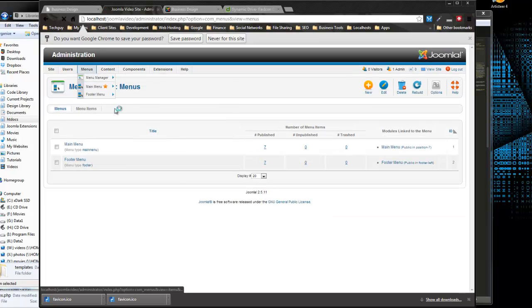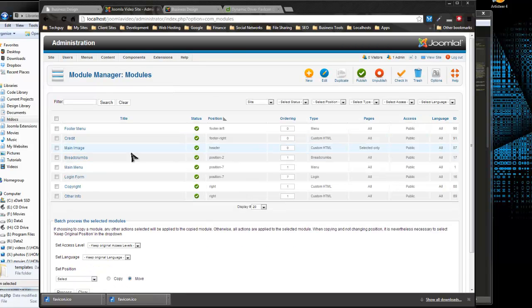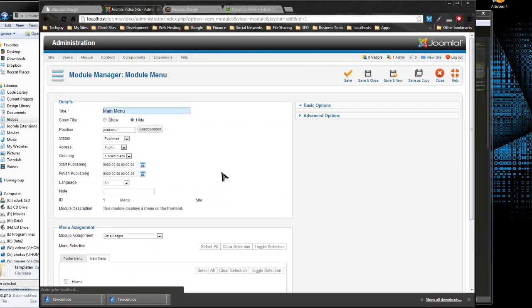So we have our menus. We have a main menu and a footer menu, which have links, and every menu is a module. So if we go to Module Manager, we have the main menu here, and it's in position 7, but these positions are for the default template, and we want to actually change these positions. Our main menu, the position we're going to give it is just menu.